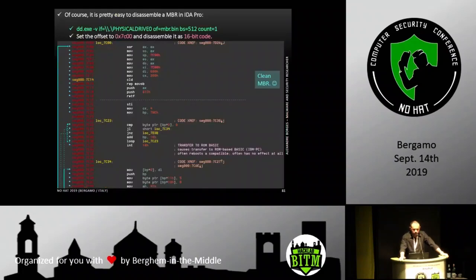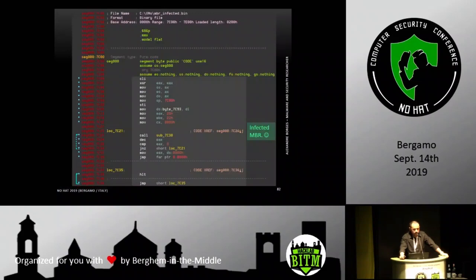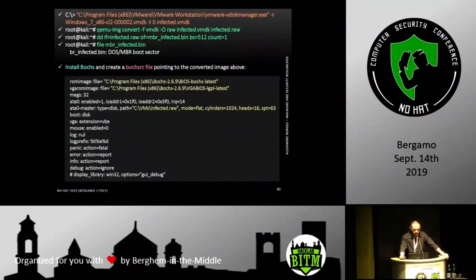Some people have asked me how to analyze an infected MBR. So in this case, I show you how to extract an MBR and open it in IDA Pro. In this case, it's a clean MBR. In the other case, it's an infected one, in this case using Petya. It's quite easy to analyze this MBR dynamically.